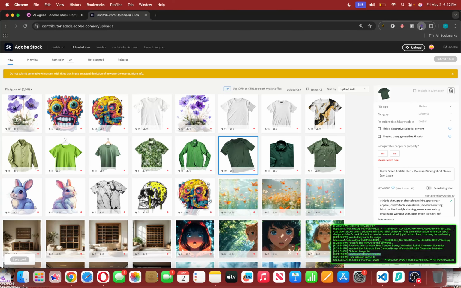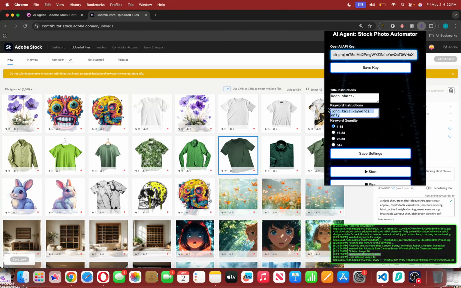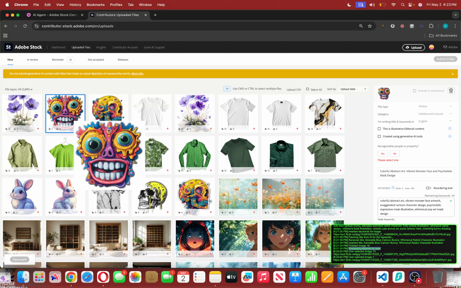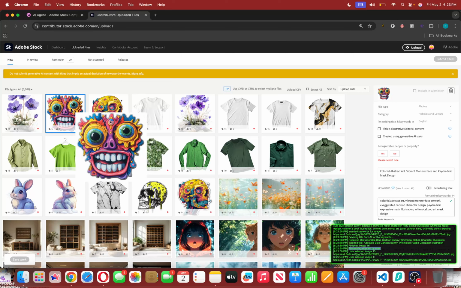Now, once again, the settings that I set here, commanding it to only provide me long tail keywords or keep the title short, I'm not telling you to necessarily do that. We're just seeing if the tool can effectively do that for us. So let's click on this image, which is like a weird looking face, I guess you could say. Because of how obscure and eccentric it is, I would struggle to tag and title this image.